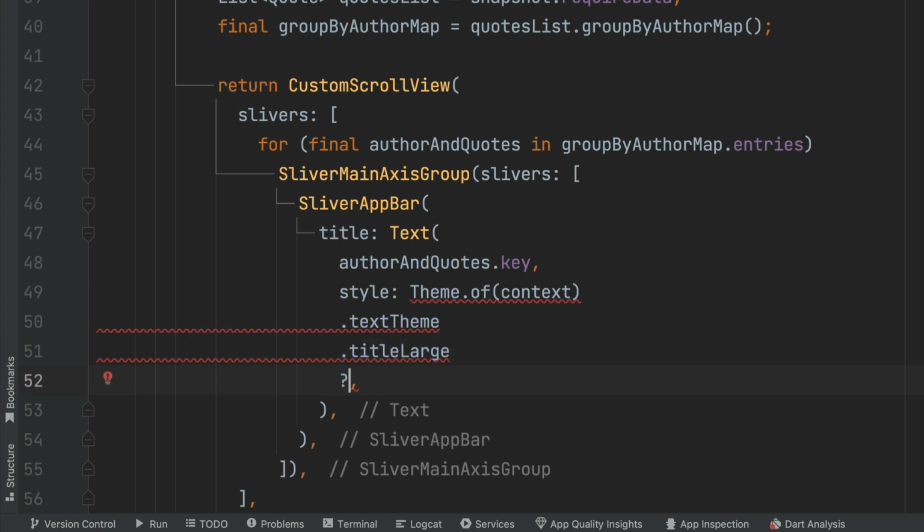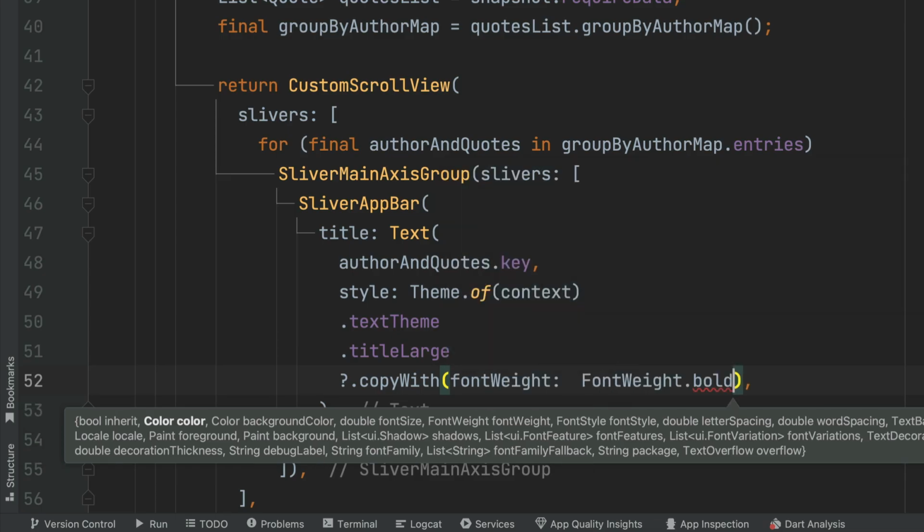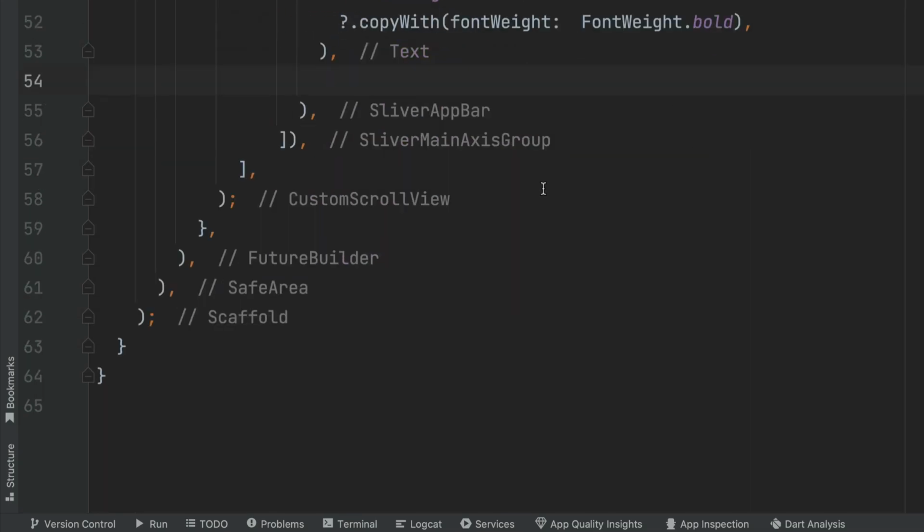And then we also want to override, we want to do a copy width. We want this to be bold. So we're going to say font weight is bold. That's looking really good. So after the text field, let's scroll up a little bit here.